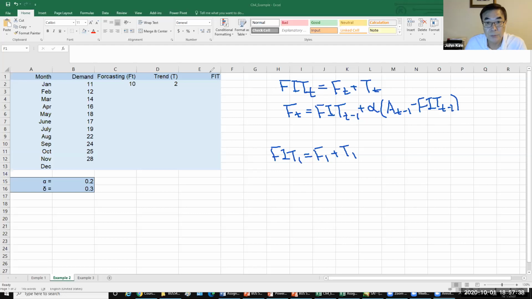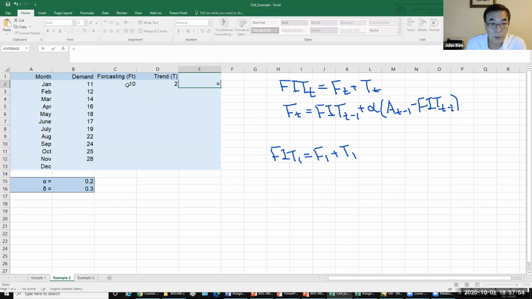So click this cell, and then type the equal sign. And then we need this one plus this one. This is FIT1, so F1 plus T1, so equals F1 plus T1. Enter, then it's 12.